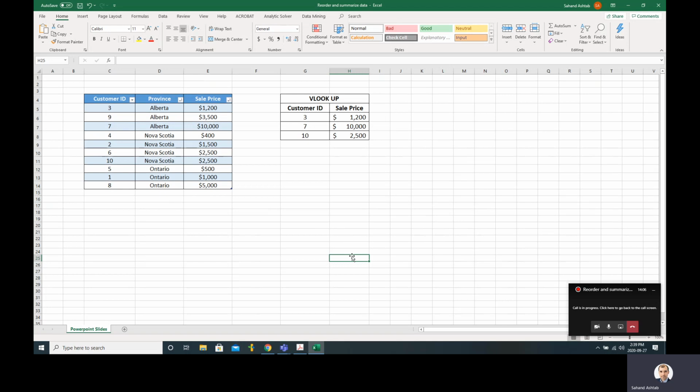Now, if you're interested in knowing what is the smallest in each province, you just have to look at Alberta. You will see 1,200. You know that the first entry for each province is the smallest. So Alberta, 1,200. You don't need to check the rest because you know that's the smallest. You will move on to Nova Scotia. You've got 400. You don't need even to check the rest. You will move on to Ontario, and you know that the smallest is 500.